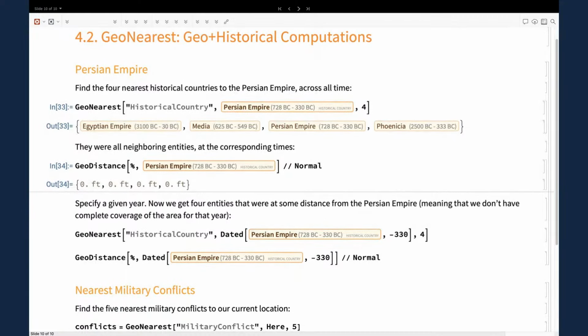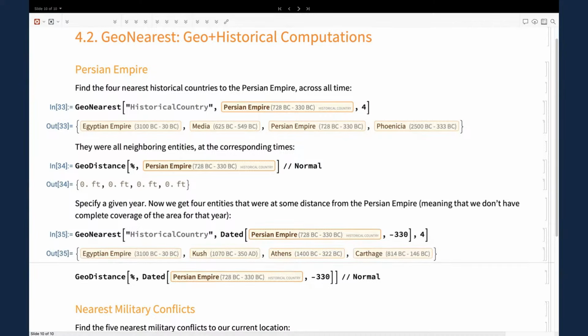Now, how do we specify a year? Well, we follow the same trick as before. Remember the difference between having dated here or dated around the domain or dated around the entity. In this case, we have, in this example, the date around the entity because we are specifying a year. So we know what the year will be if it was around the historical country. And so here we have again the Egyptian Empire and other results. And these were the closest 4 historical entities to the Persian Empire in year 330 BC.